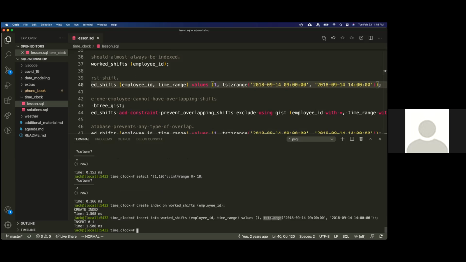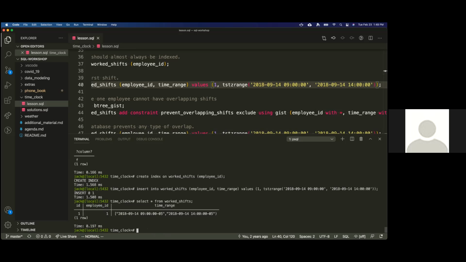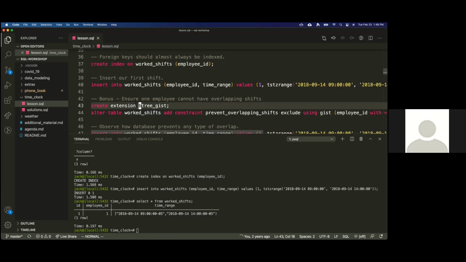Another thing we can do is there are constructor functions. So this is another way of constructing a range. And this thing here where we have tstzrange and then we have 2 timestamps, we are telling it construct the range from there. So we can say select star from worked shifts, and there we go. Now, again, this is just a quick survey to tell you you can do these type things.